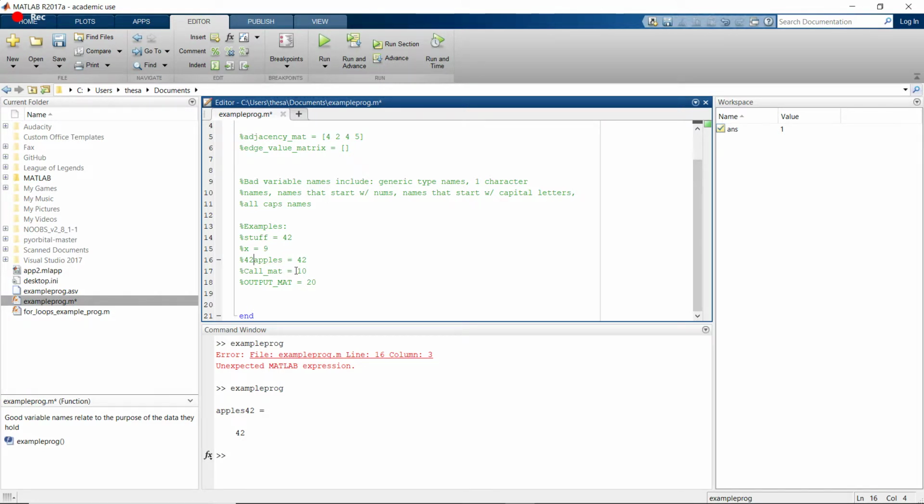The next one is names that start with capital letters, and this is purely tradition. For some reason, programmers like to have variables with all lowercase letters, and so having an uppercase at the beginning just irks people. It's really not that big of a deal, but it's just programming tradition, so I would suggest staying away from it.